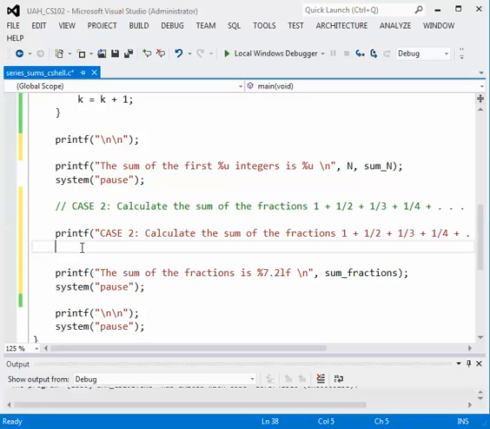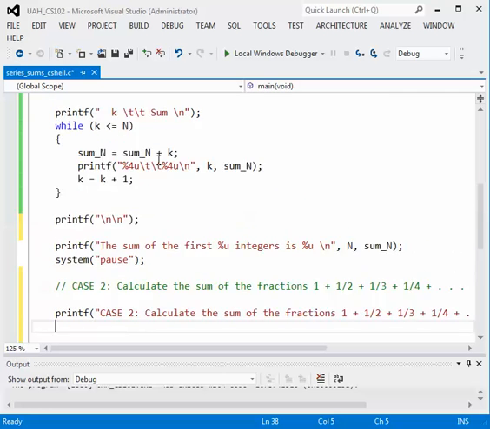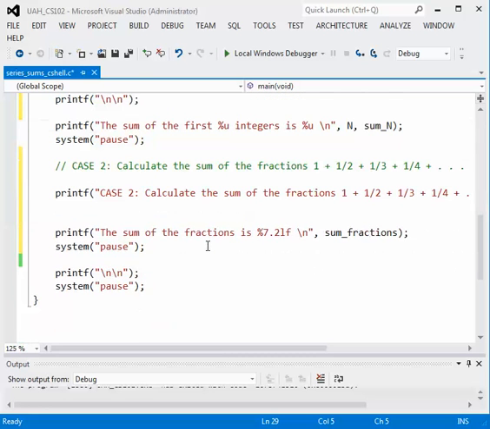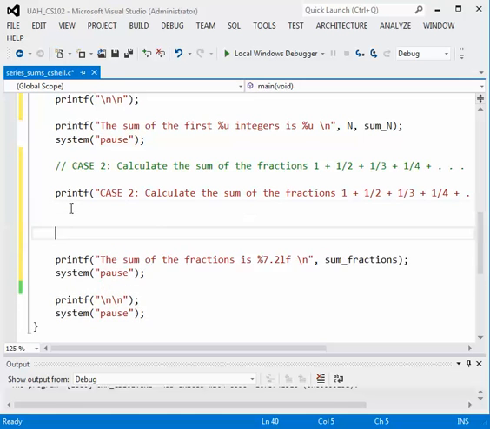At this point, I could ask the user to type in a different number for the number of terms, but I will just go ahead and use the number that the user entered for case 1 up above. So we're just going to use the same number of terms, but we'll calculate a different type of sum, which will be the sum of the fractions. All right, so let's make some space here.